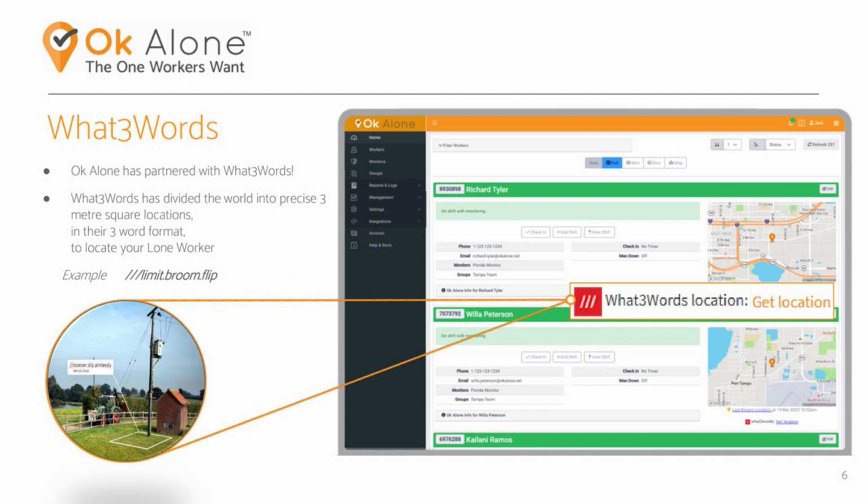OK Alone has partnered with What3Words. What3Words has divided the world into 3-meter squares and given each square a unique combination of 3 words. In other words, a What3Words address. Many companies and emergency services around the world are now using What3Words to locate people in emergencies. To activate What3Words on your dashboard, simply go to Settings, What3Words, and activate it.